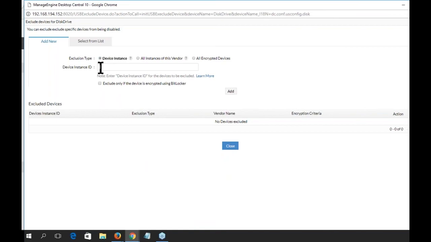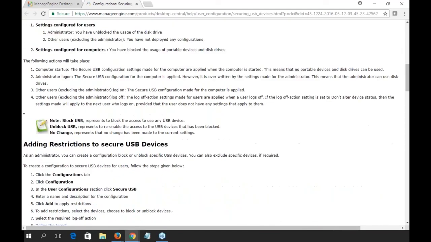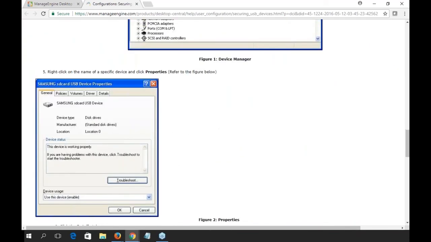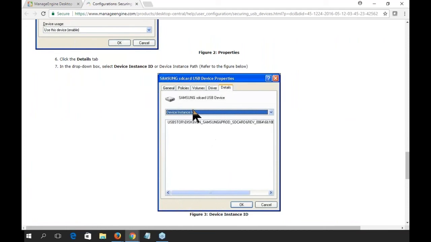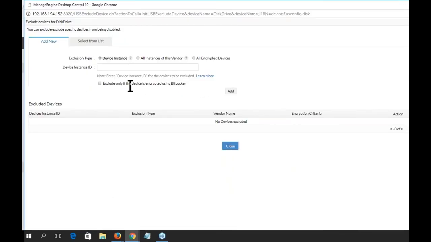In order to know how to fetch that device details, please click on Learn More, and here we have shown you how to fetch the device instance ID from the Device Manager. So I'm going to provide the device instance ID here, and once it's provided, I'm just going to add it so that it gets added. And by the way, my device is going to be used across the whole domain for my backup purpose.